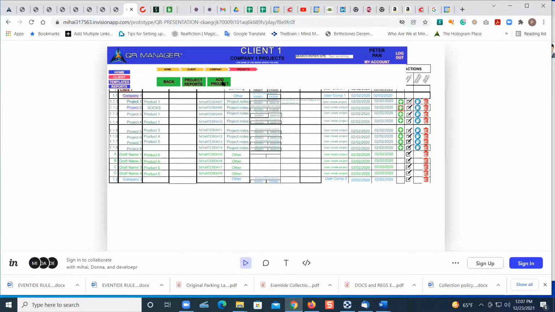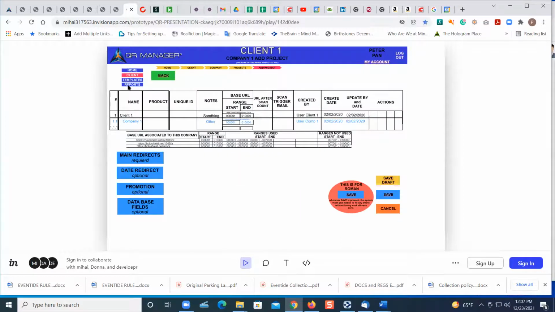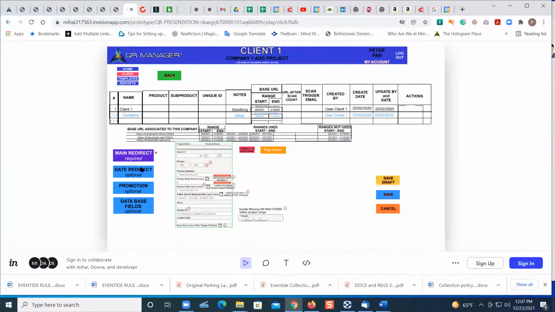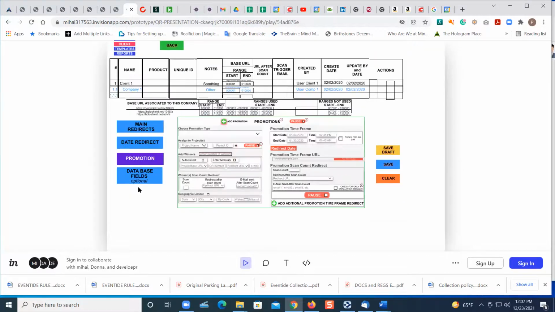Perfect. So quickly, yes, the new system has reporting built in. We're working on how sophisticated it will be, but the idea is that you'll be able to ask it all sorts of things and report on almost anything. The new system will be broken into simpler sections: main redirects, date redirects, promotion, and database. Promotion is powerful because it can be applied to multiple projects. You can run promotions independently of your project information, and run different promotions at once.